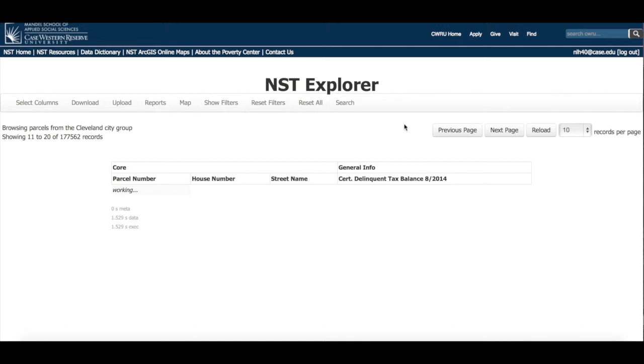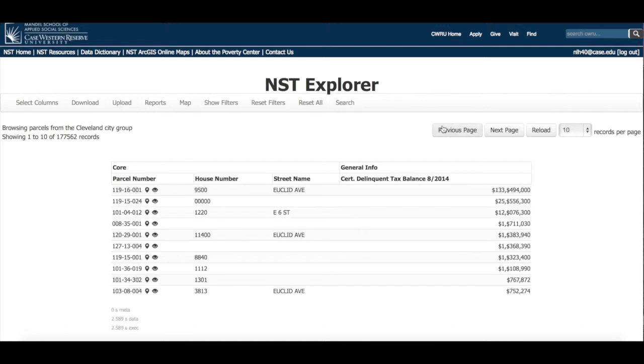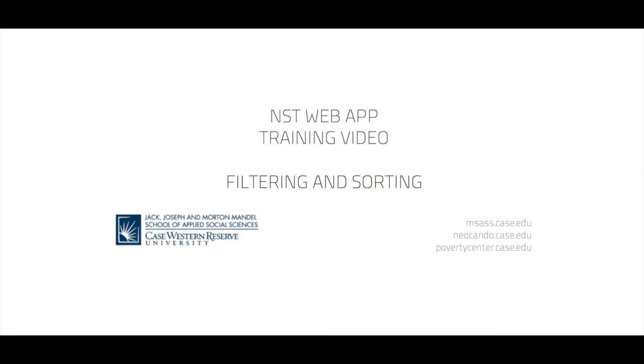And I'm going to go back to my first page because my table wasn't on the first page. Now I can see that my table is sorted with the largest certified tax delinquent balance listed first, and all of those numbers are getting smaller. So as I browse through the pages, the numbers would be getting smaller and smaller all the way down to 0. And that concludes our video on using the filtering and sorting functions in the NST web app.